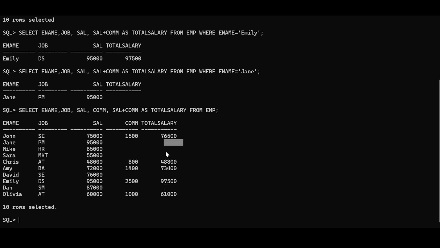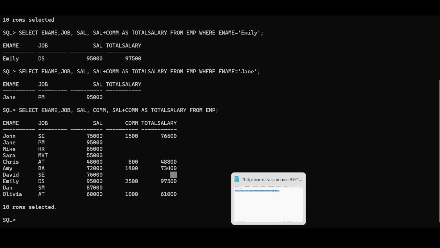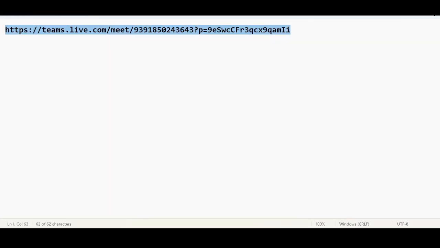If I take this total salary component, it is not making any sense. Some employee salaries remain null. It should not be like that, right? How to avoid this? How to overcome this? To overcome this problem, we have a particular function.